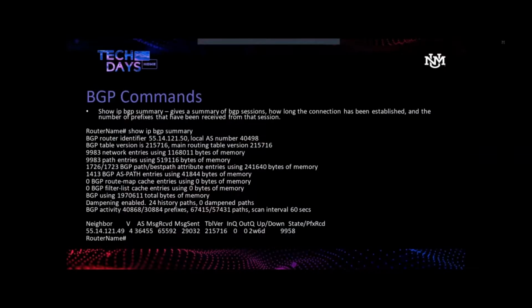All right, some BGP commands. Let's see if I can redeem myself here. Some BGP commands that will help you when you're looking at BGP and trying to establish connections. The show IP BGP summary command gives a summary of the BGP sessions that you have.